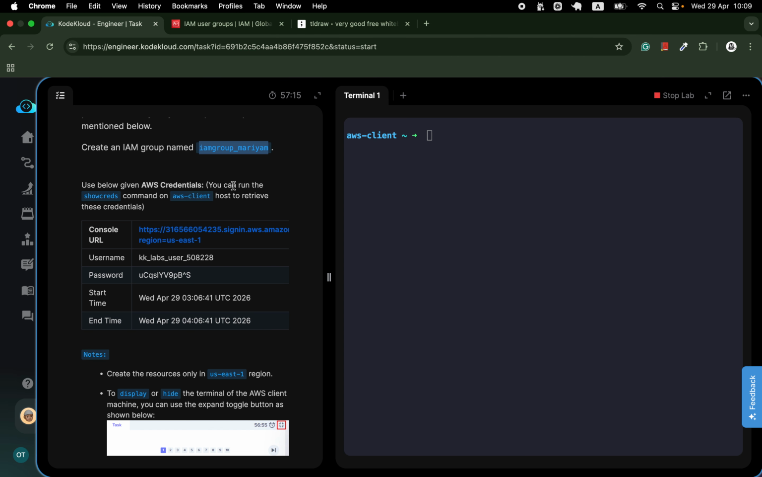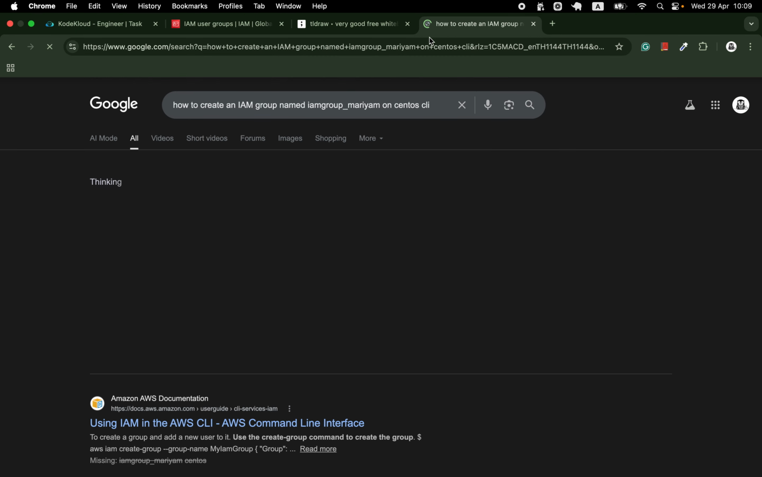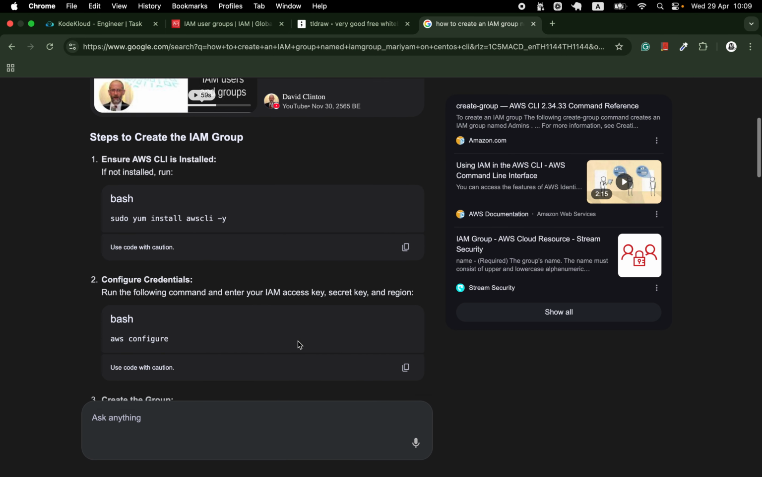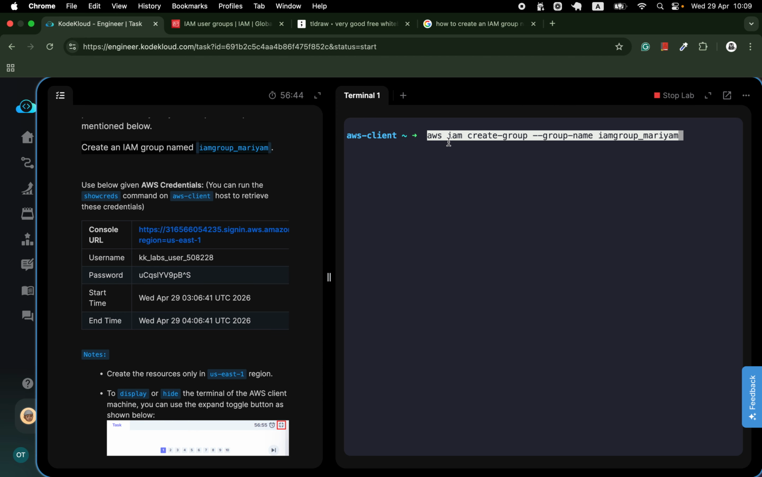I would like to create it using the command line, so let me find that in Google, how to create it basically on the CentOS CLI. So we can create like this. Here, aws iam create-group, and we'll give the group name. The group name is IAM group underscore Maria. So I will try to enter.